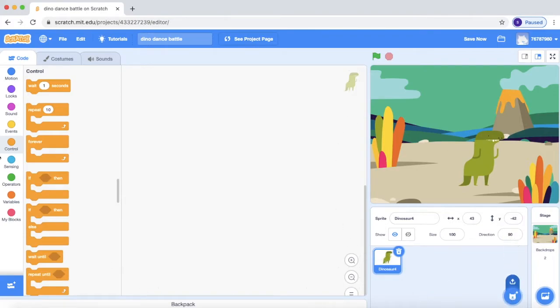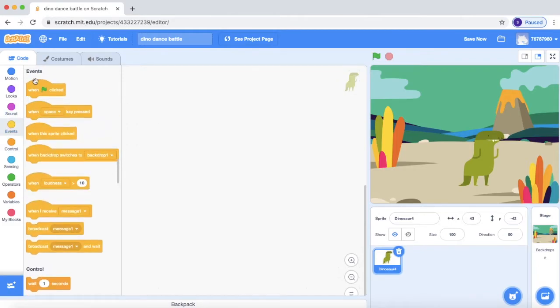Then I'm going to click on events and take when clicked on the flag. It's because whenever we click on the flag, we are taking only when clicked on the flag. That is very important.